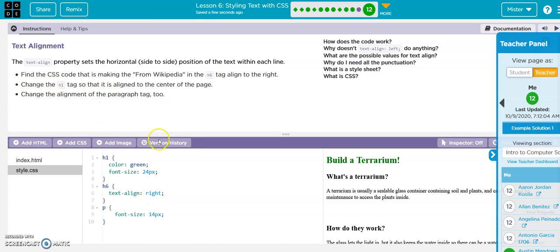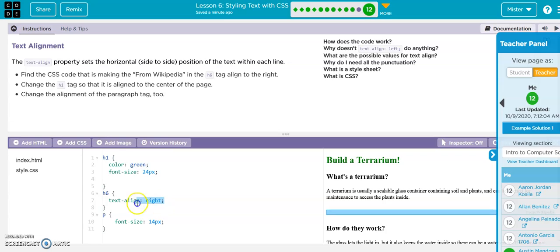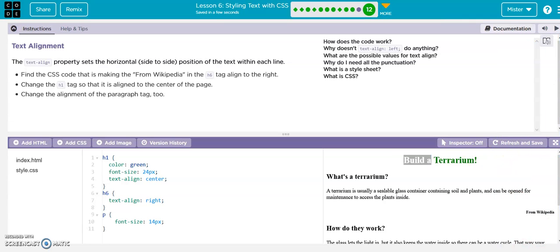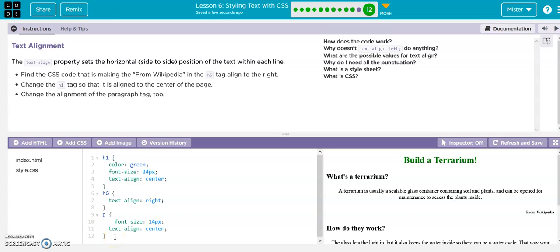Okay. Change the H1 tag so it's aligned center. H1. So look, all I have to do is either hit enter here and type this all out, or I can just copy it here. Control C, Control V, and then change my alignment from right to center. And there it is. All right. Oh, change the alignment of the paragraph too. All I have to do is copy, Control C. So I'm just copying this code and adding it to the paragraph, hit enter. Remember, paragraph is the P. Control V that stuff. And there it is.